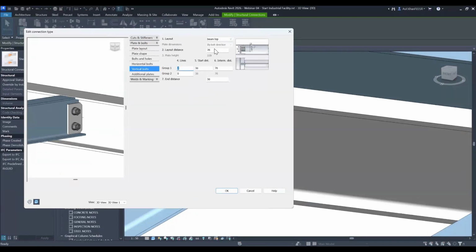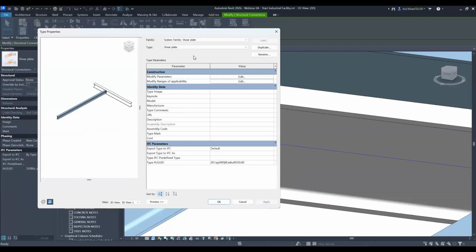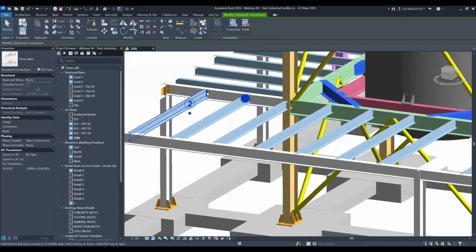I need to do a bit more adjustment, like 50 mil from the top, and there it is. Probably this is the perfect connection you're looking for. Select OK and press apply. It's always better if you duplicate it, because if you want to replicate some other places, you can do this.